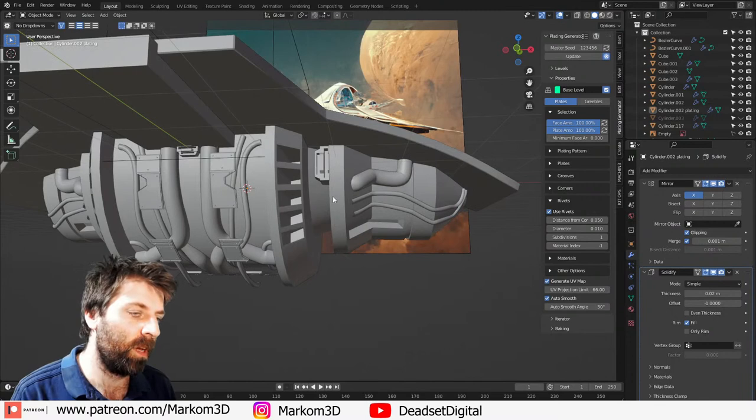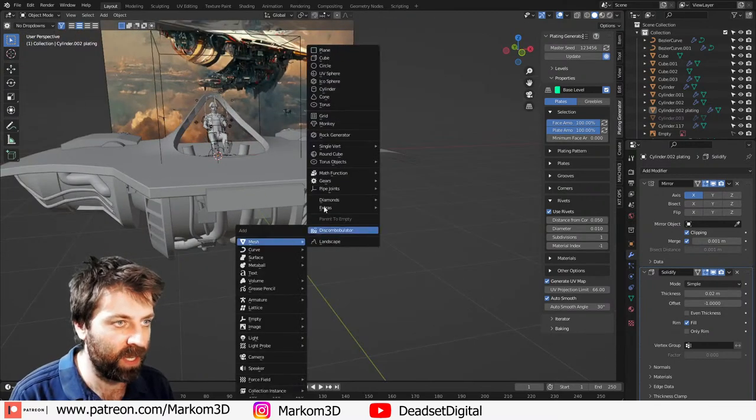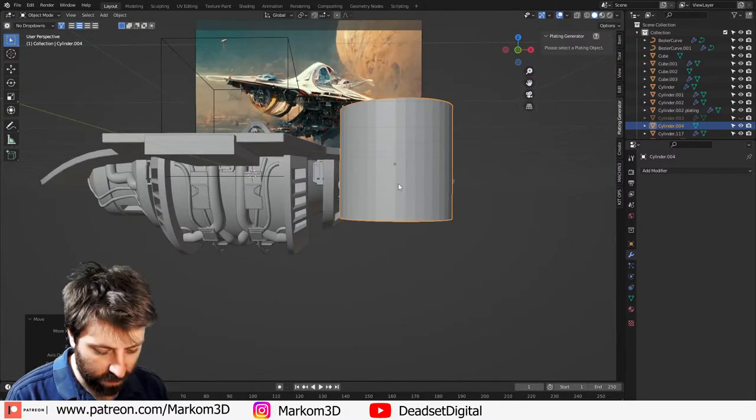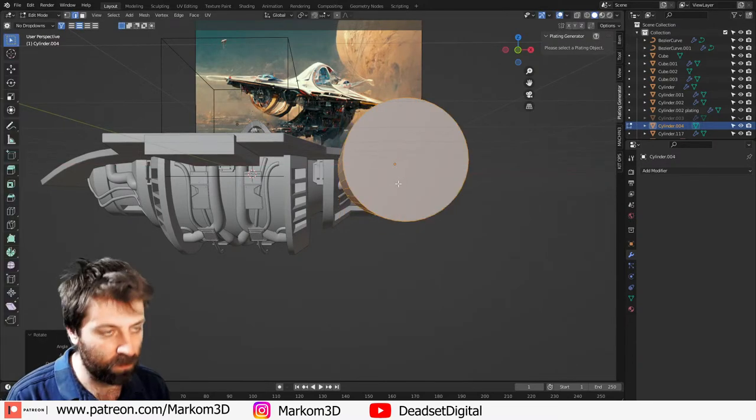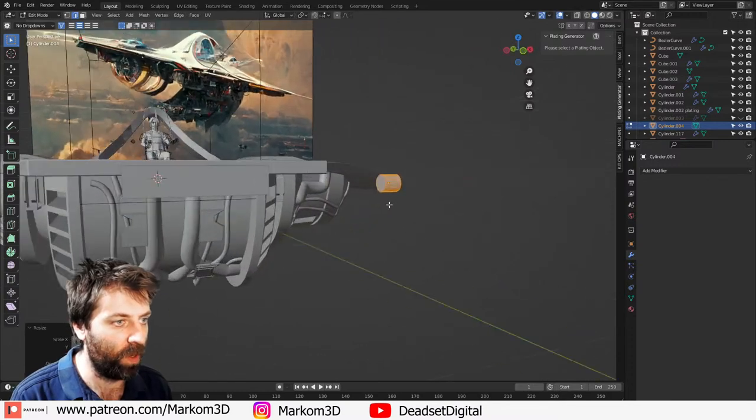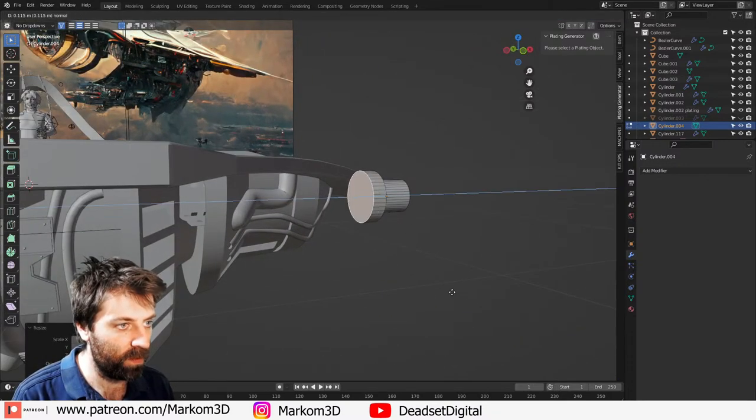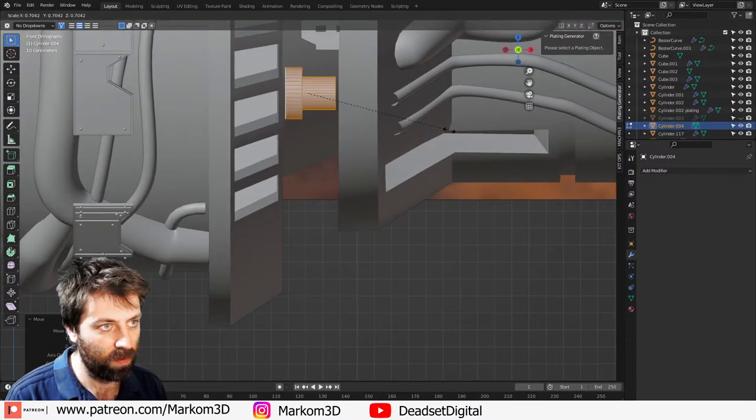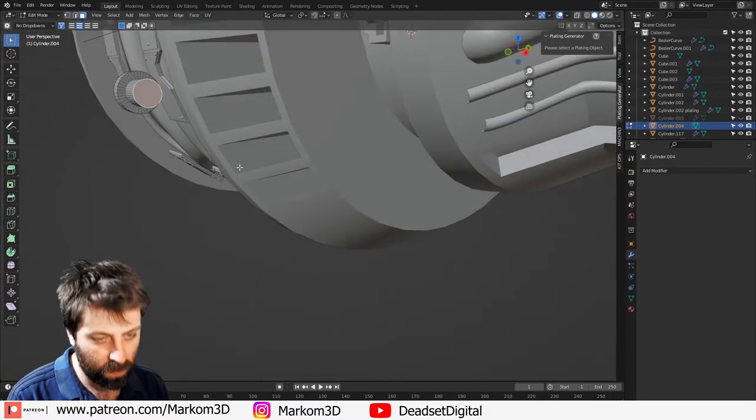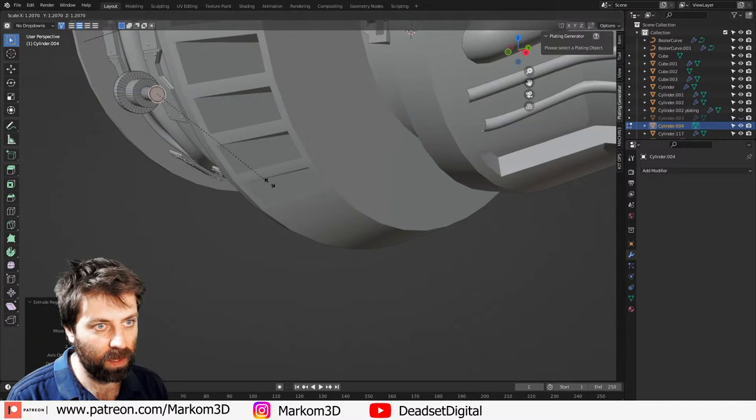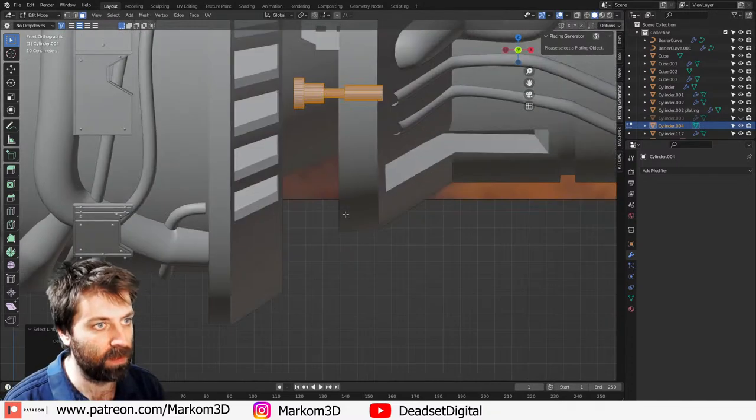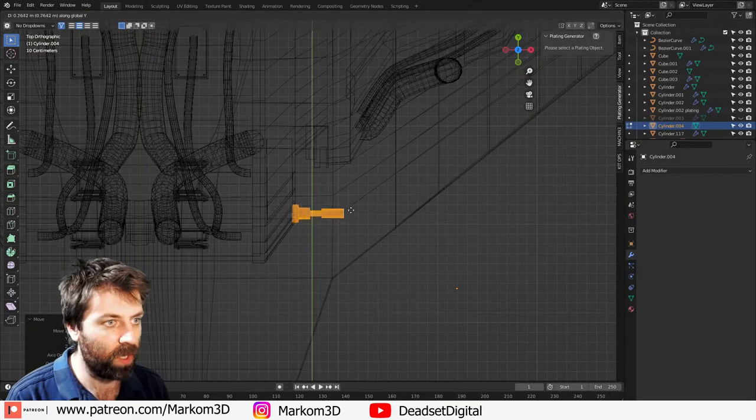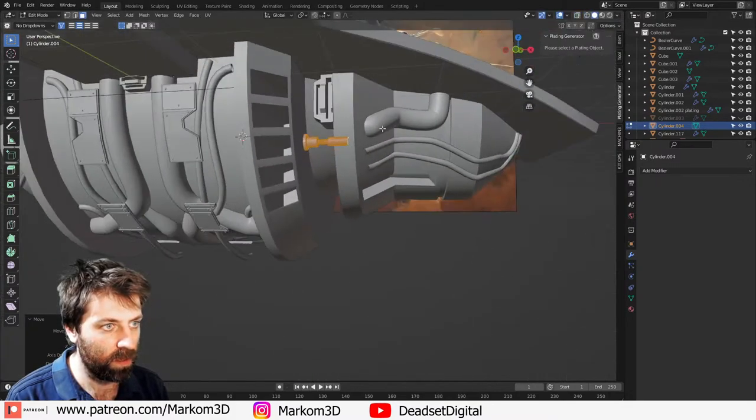Shift S cursor world origin. Let's kind of build something in this section now. So I'm going to go in and add in a new cylinder. G. Rotate. There we go. I know how this works. I've blended before. Something like this. Let's do another extrude. E. Something like that. And we're going to place that in that section in there. GY. So about here-ish. Nope, a little bit more.